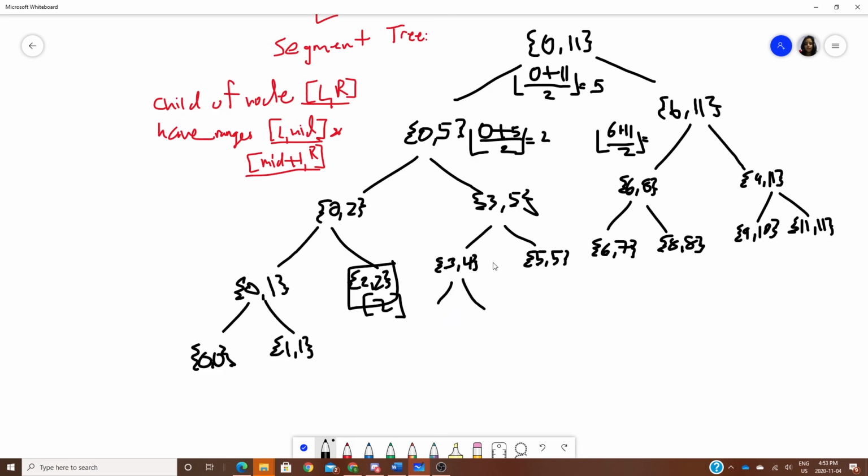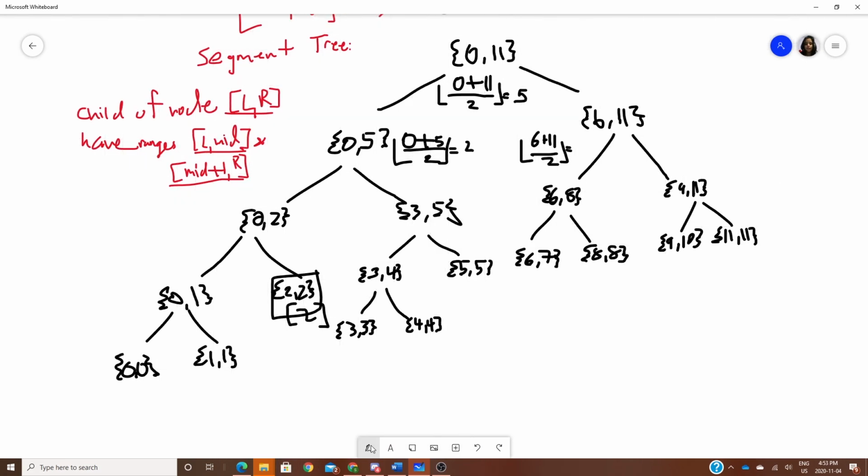3 comma 4. 3 plus 4 is 7, 7 over 2 is 3.5. When you round down, it's 3. So you have 3, 3, and 4, 4. Notice how we create 2 children over here where left and right are the same, and over here left and right are the same. And 5, 5 is already perfectly divided. You cannot divide it any further because 5 and 5 are the same; the left and right are the same.